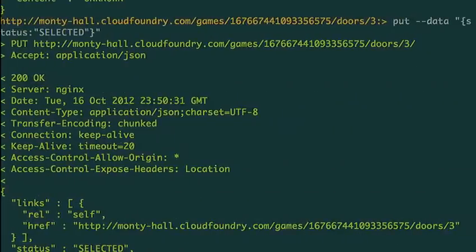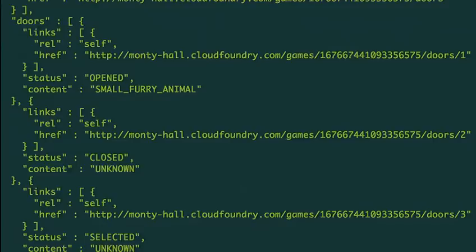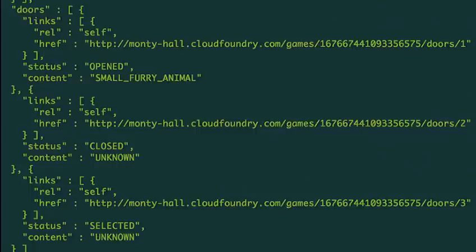Sorry, our put was sitting around in the background there. So we've done a put, and you can see that the status is now selected and unknown. So here we are, busy playing our game. I can go up and down. If I get that now, I can see, okay, so the host opened door one in this case, the small furry animal. And I might decide to follow two.